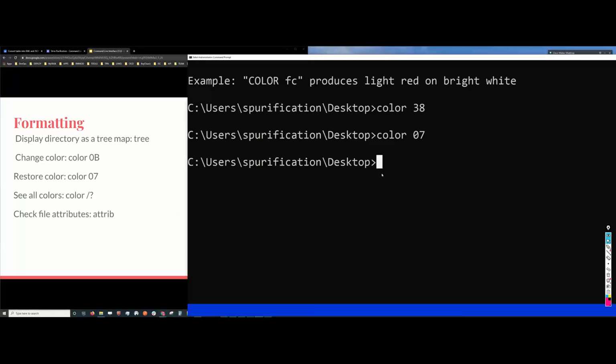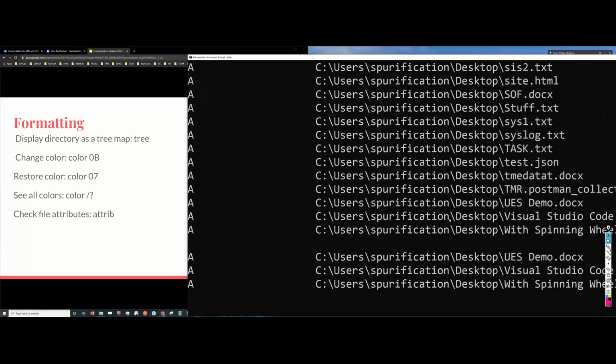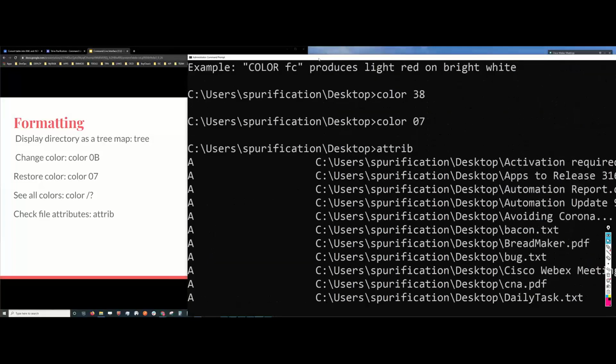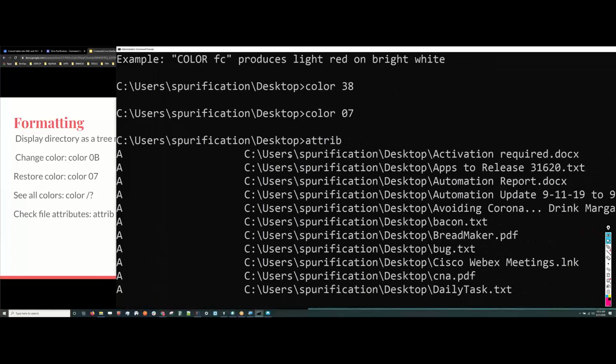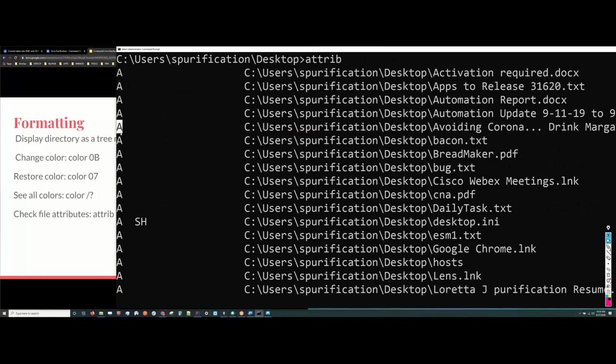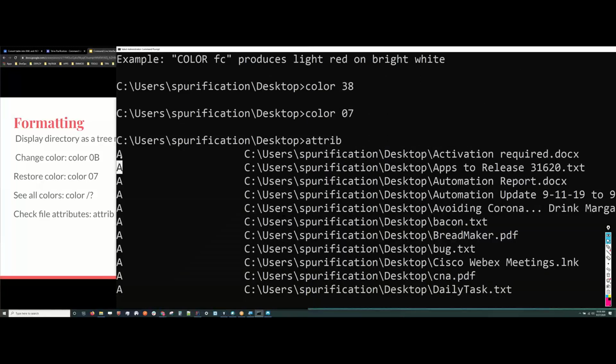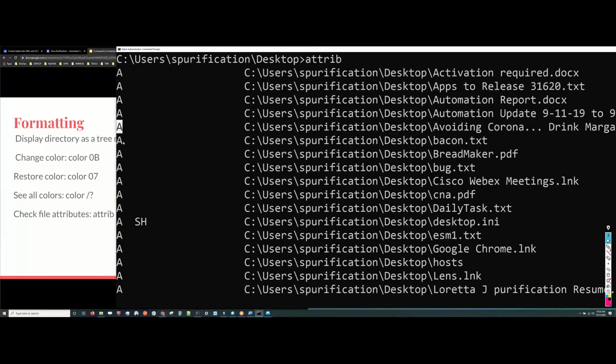Here's a command that you're not going to need a lot, but I do want to show you. If you type in ATTRIB, what it's going to display is everything that's inside this desktop folder with this extra code. This one is called archived. Okay, if you ever deleted something, then those have been coded as archived.